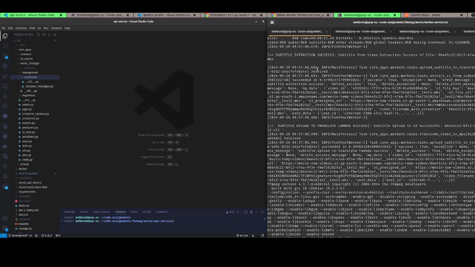Once the translation is done, that Lambda function puts back all those five subtitle files in another S3 bucket, where all those subtitles will be served through a CDN. So yes, I'm using a CDN, Gcore CDN, to serve them.